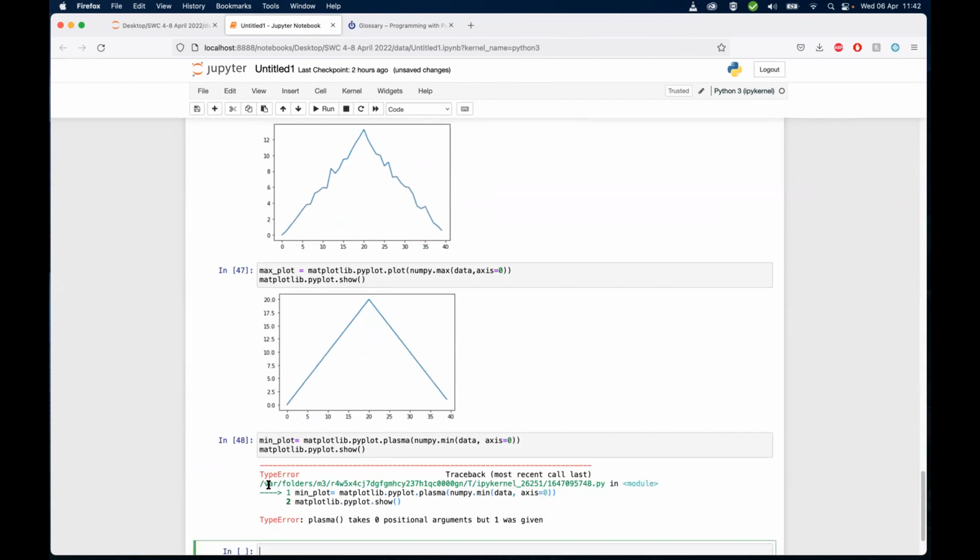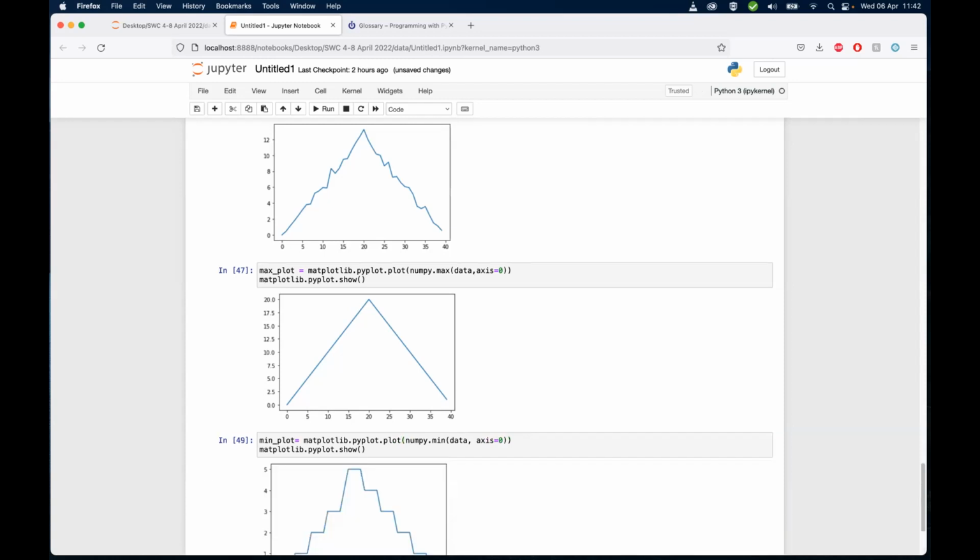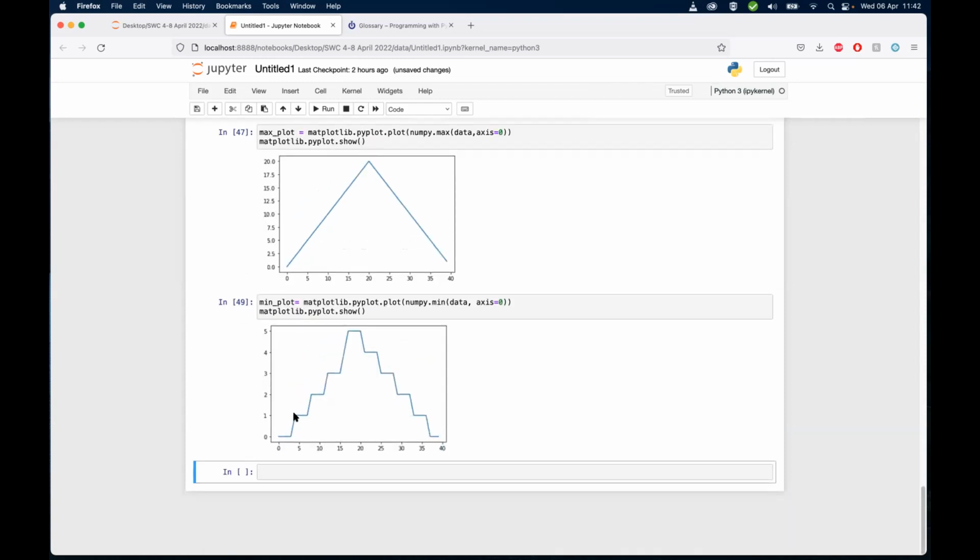And I might have an error somewhere. Oh yeah, it must be plot, not plasma. Sorry for that. It should be matplotlib.pyplot.plot. And there you go. Now you see sort of a step-by-step pyramid.